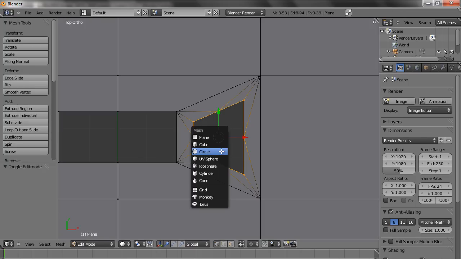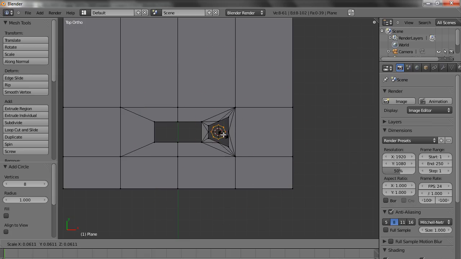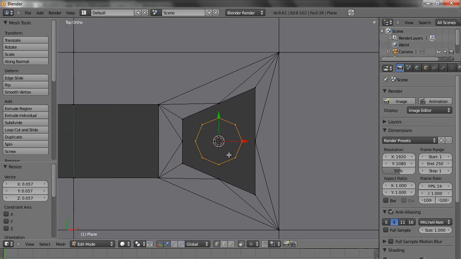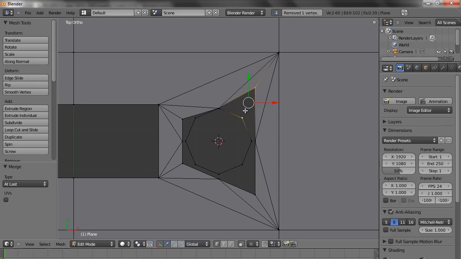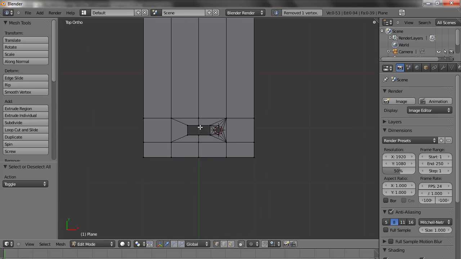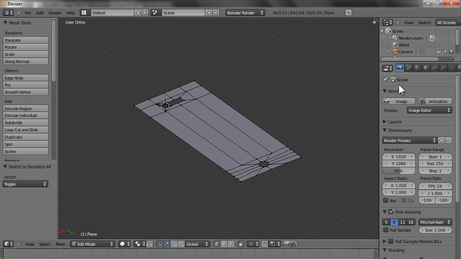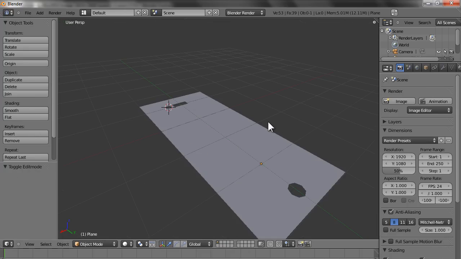So right now I press Shift A, I select circle, make it 8, enter, make it small, like this. Is it as big as this? Yeah. So I make it bigger. Now I click this one and this one, Alt M. So now you see the top panel is ready now. I can choose the perspective mode.